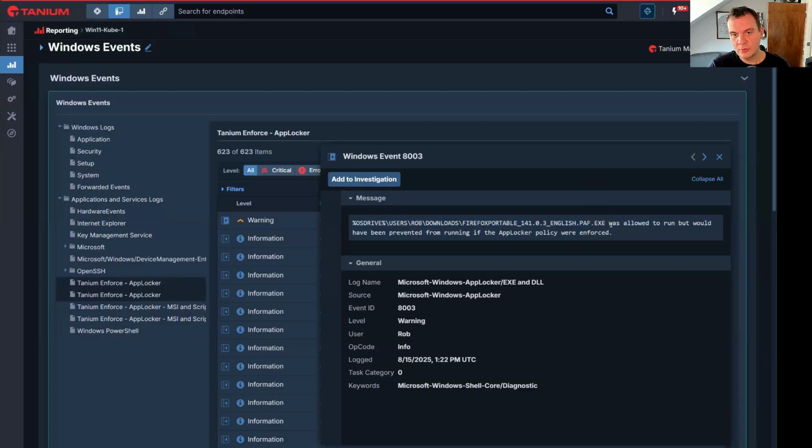Path to the executable, we allowed it to run, but we would have prevented it if the policy was in enforcement mode. We can also see who was the guilty party, when did it happen, and we're obviously on this device. So that allows us to do it on a one-by-one basis. Doesn't scale terribly well, but depending on what you're doing, that might be an appropriate way.